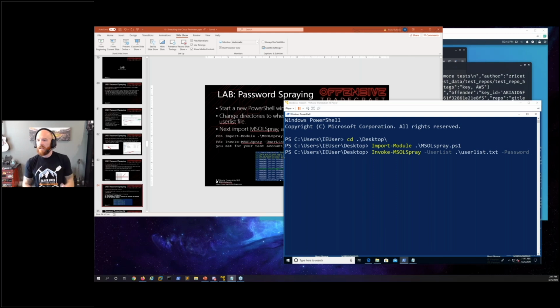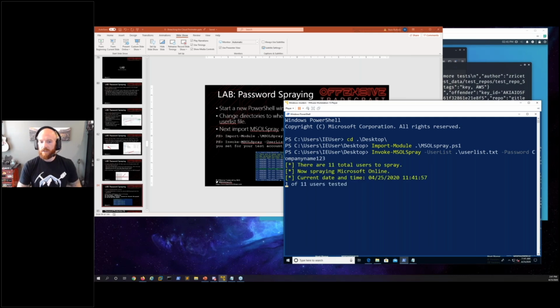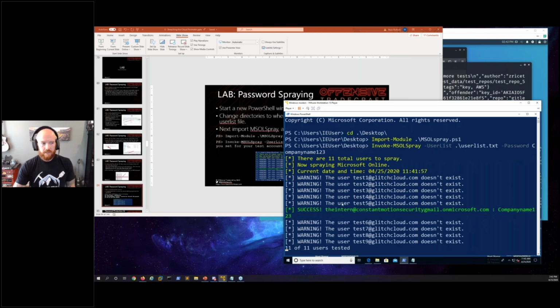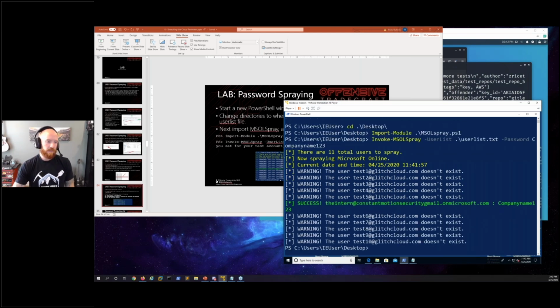So this is kind of a contrived example, right? Because you know the password to your account already, but at least you'll be able to see what it looks like. So in my case, I'm going to use CompanyName123, and then we're going to click enter, and you'll see it start spraying. And now you see right here, this is success. So we'll see that the intern at Concept Motion Security is a success. So that's a successful password spray.